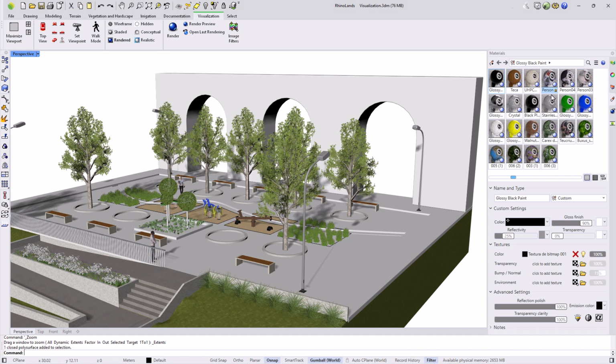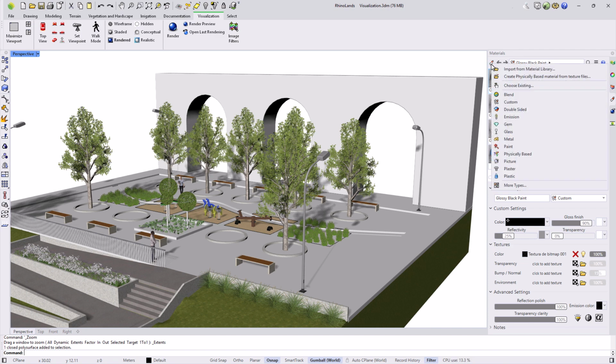The thumbnails at the top of the panel show each of the materials in the scene. The ones we already find created are those materials that have been automatically imported when inserting urban furniture blocks or people that we have incorporated into the drawing. To create a new material, we click on the Add Material icon. In this drop-down, we have several options.